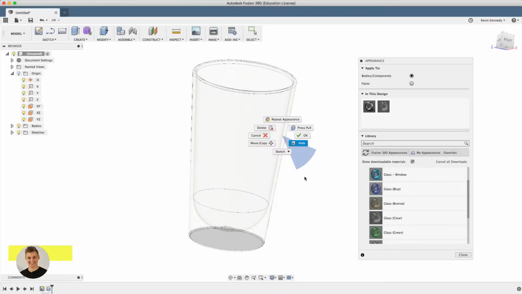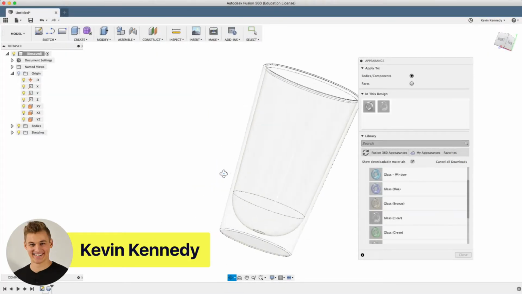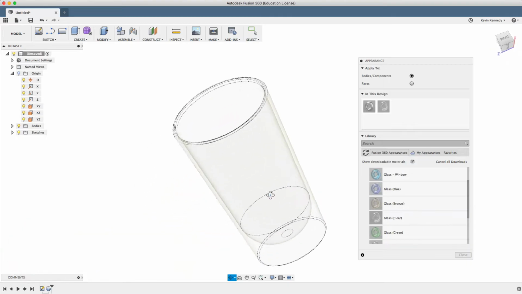Hey there, it's Kevin from Product Design Online, and today I want to show you how to use the Revolve tool in Fusion 360.